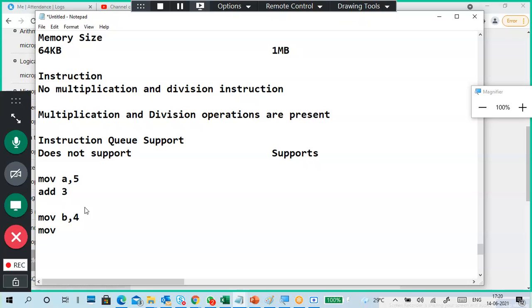MOV C comma 6. Okay. ADD B comma C. So what does that mean? B is equal to 4, C is equal to 6. ADD B plus C. Okay, like that we are able to do it. So this is non-accumulator base. So this is the accumulator base and general register part. So multiple things we are able to do.